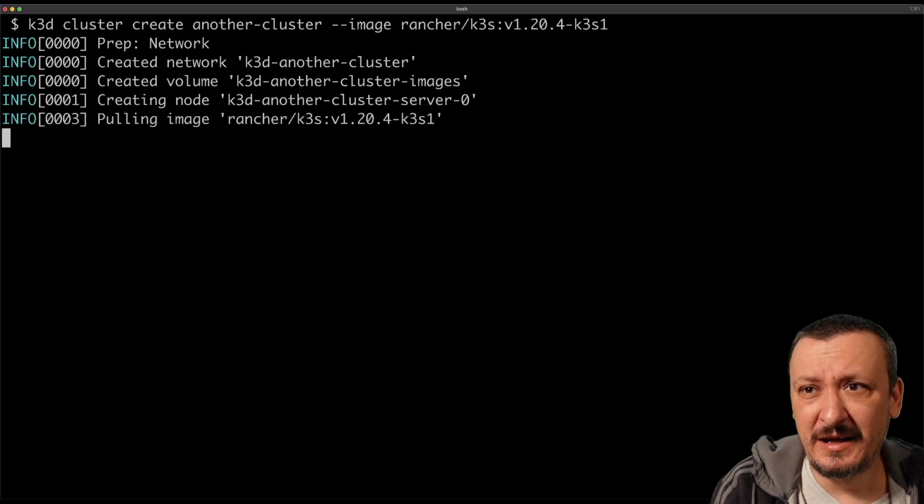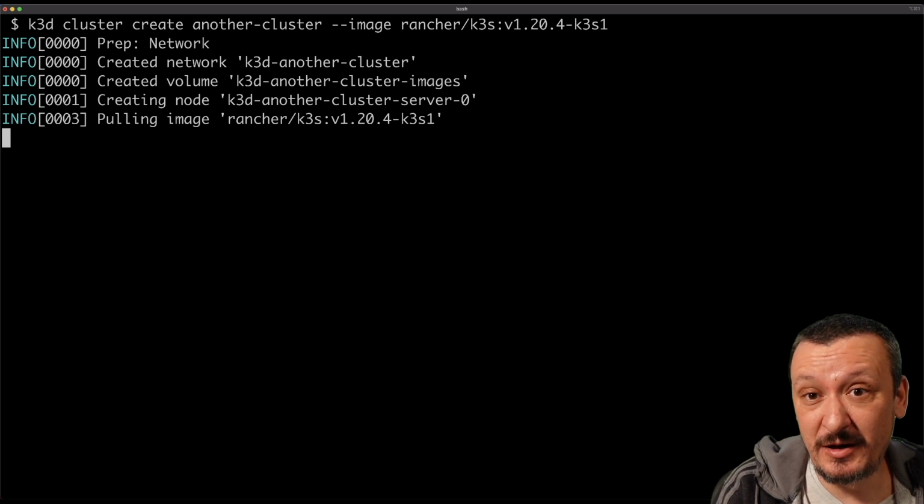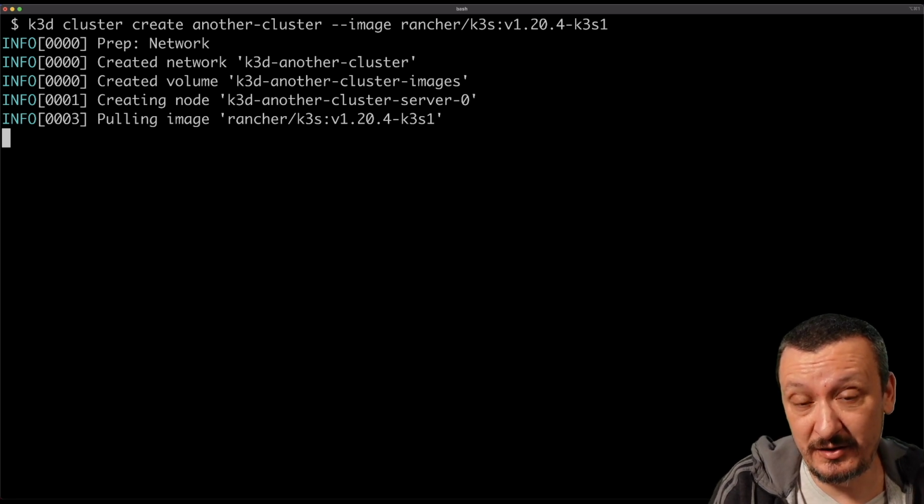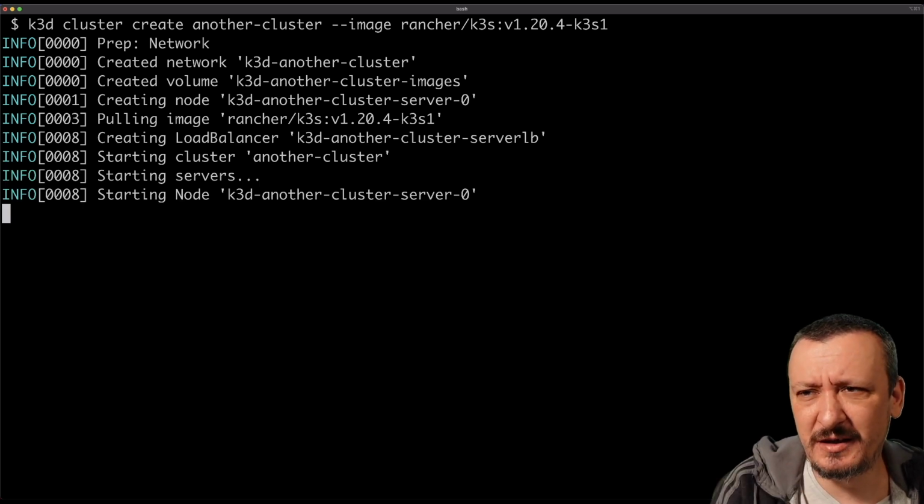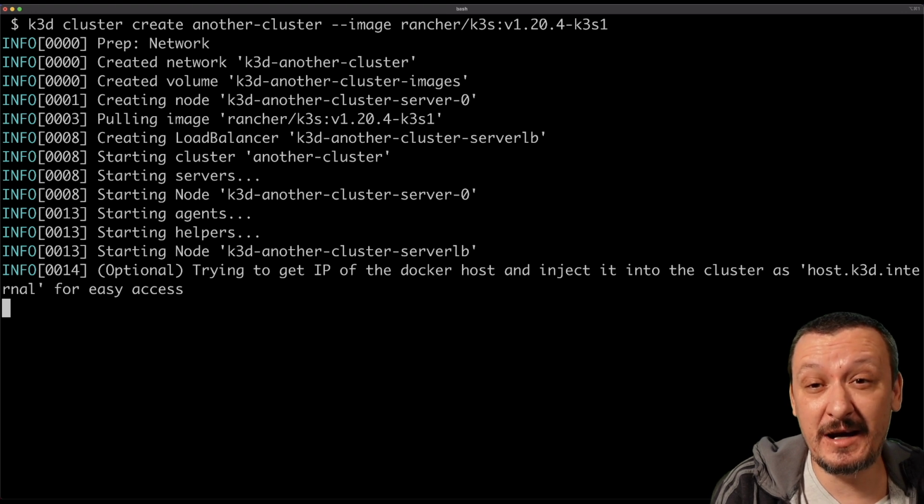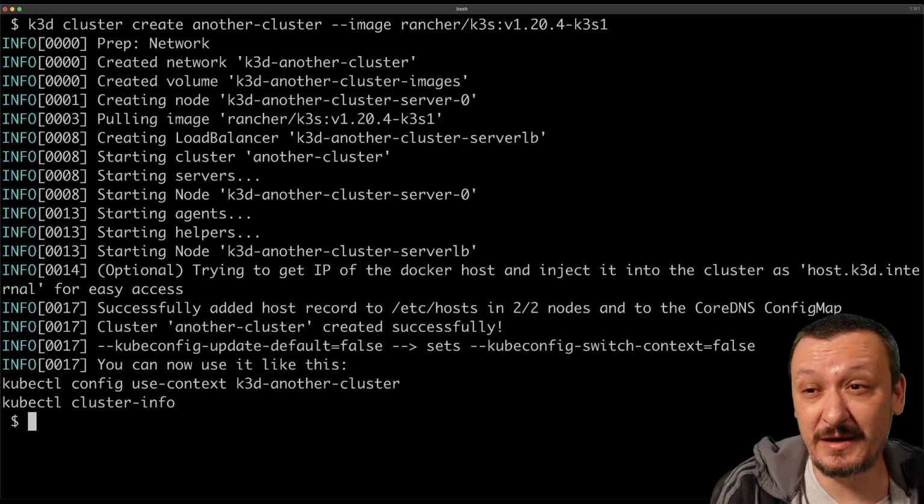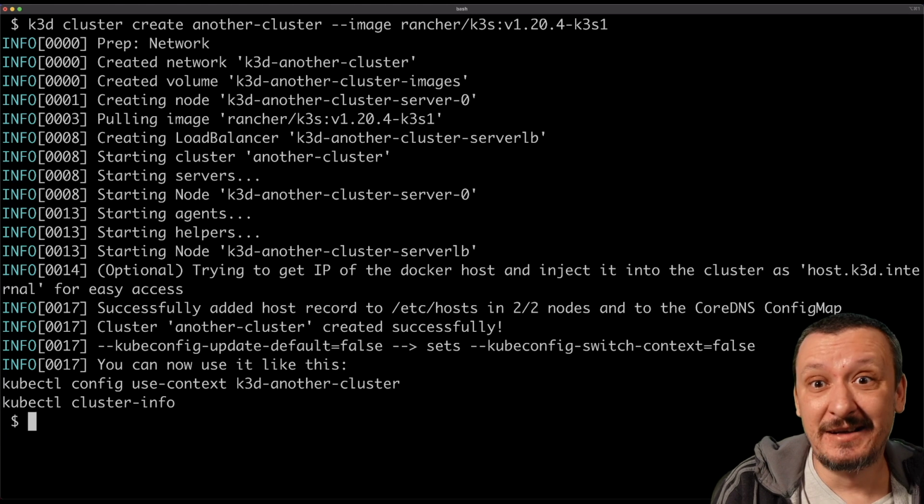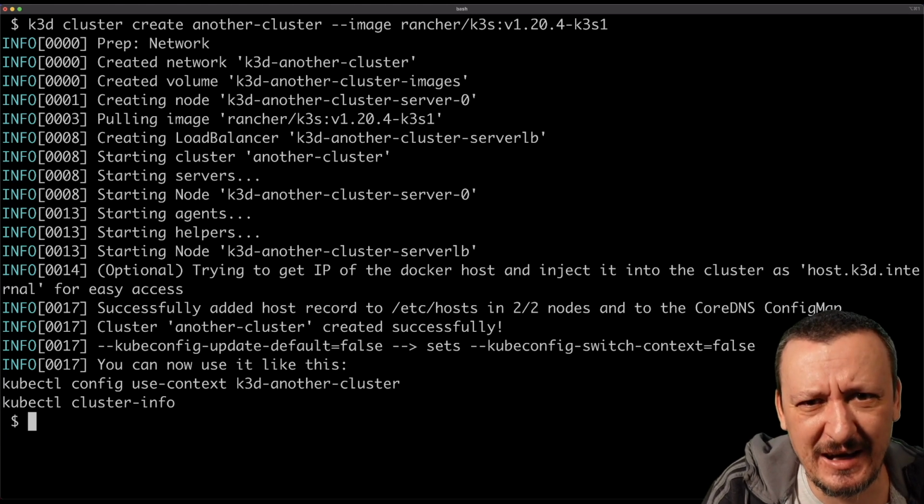And look how fast. This time it will take a bit more time because it needs to pull the images. And there it goes. It pulled the image. That's only the first time, and now it creates a cluster. It should take 5 seconds or something like that. And there we are. It's finished. I mean, it is trying to find the IP, and now it is finished. That's fast. That's lightning fast.